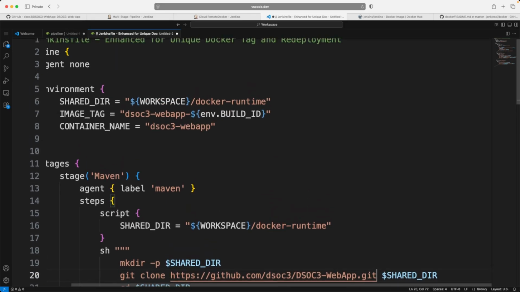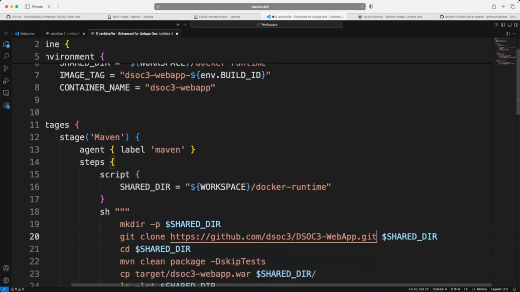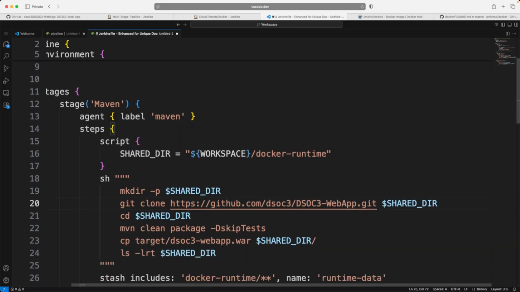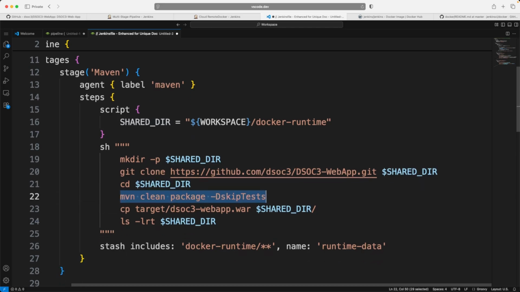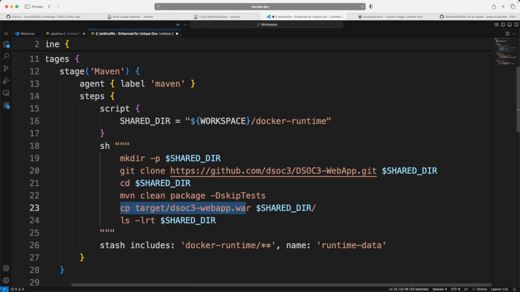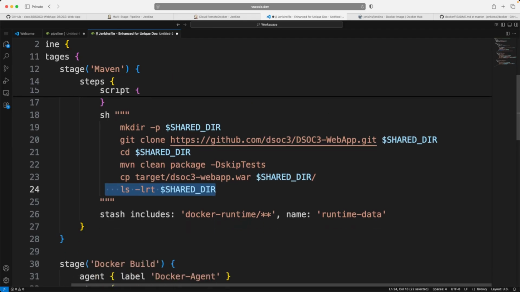Yeah, we can also set a variable, which uses the GitHub repository URL. Then we are entering into this directory, and when clean package runs, it is the same. Then we are copying the created WAR file into this directory. Then we will list it, and let me show you one thing here.